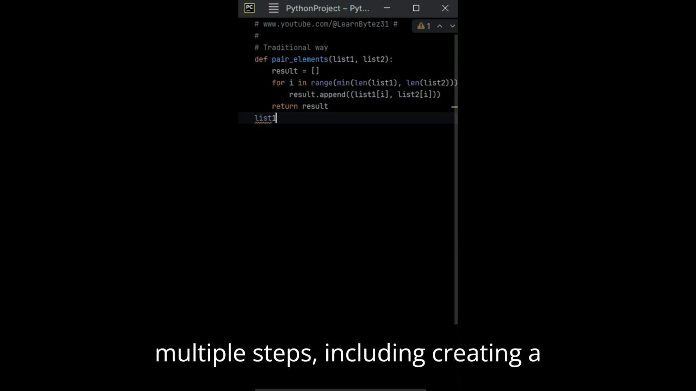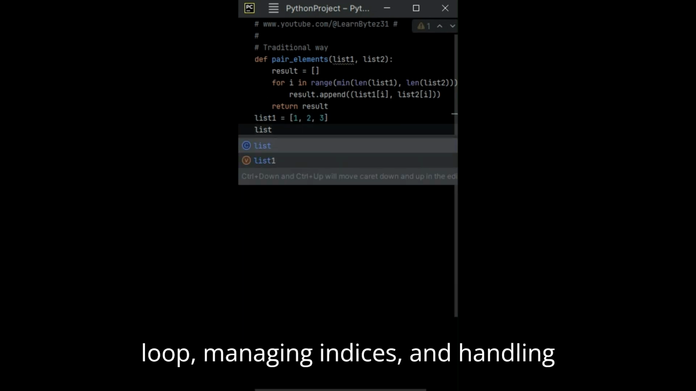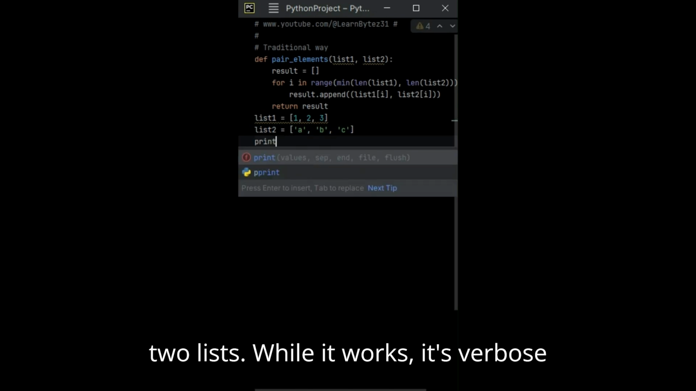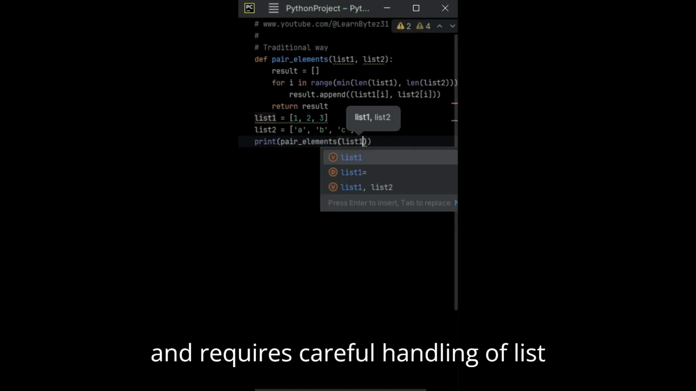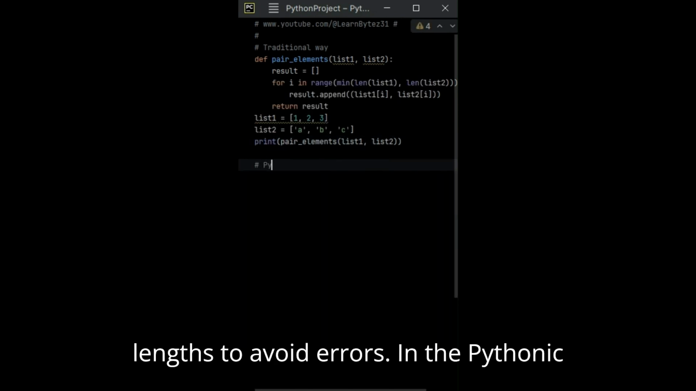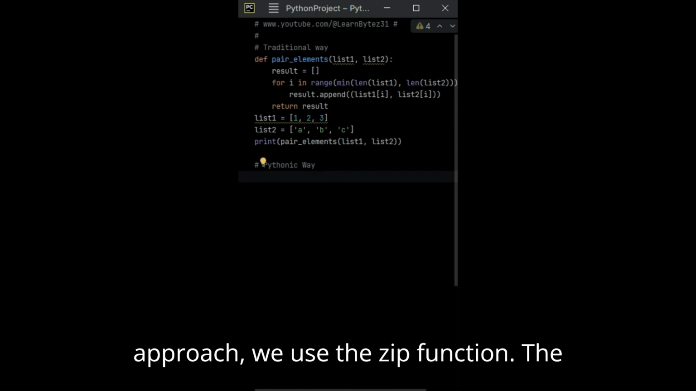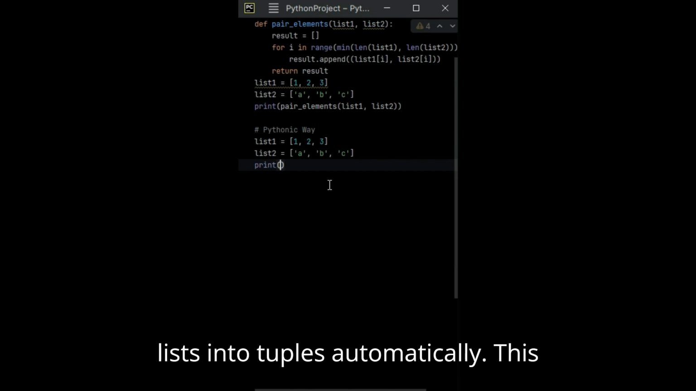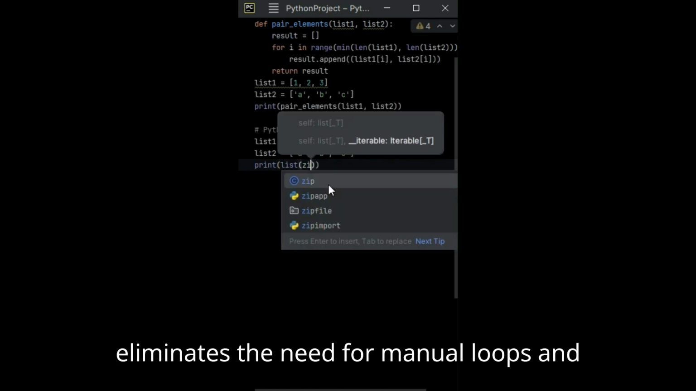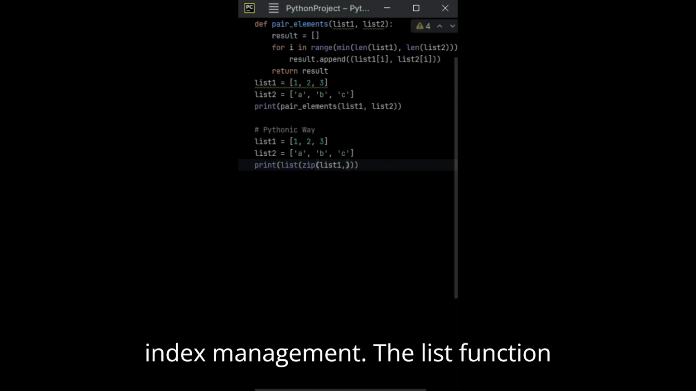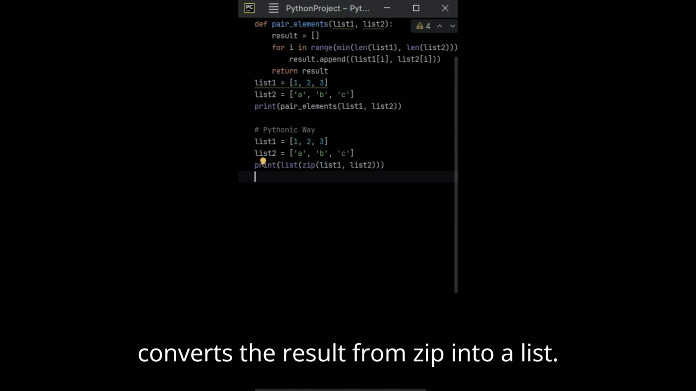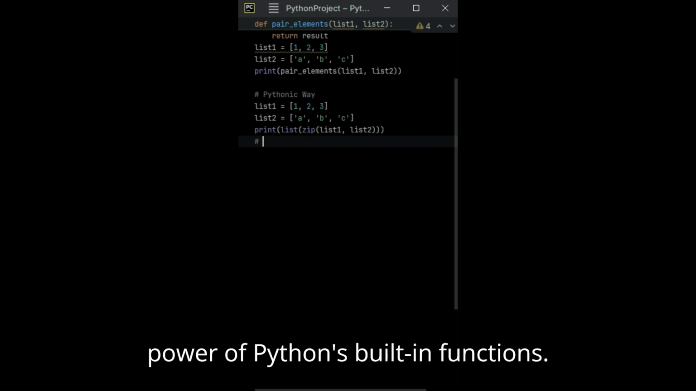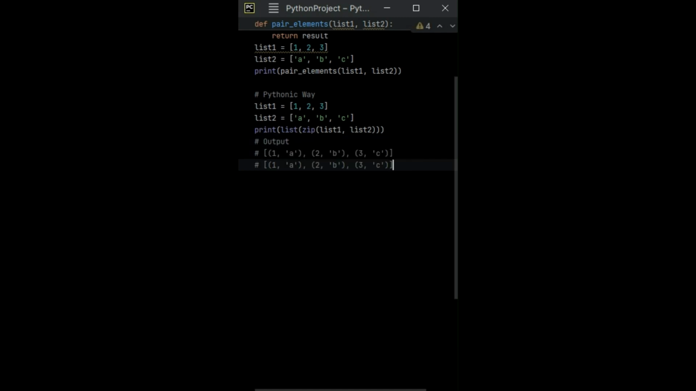This method involves multiple steps, including creating a loop, managing indices, and handling potential length mismatches between the two lists. While it works, it's verbose and requires careful handling of list lengths to avoid errors. In the Pythonic approach, we use the zip function. The zip function pairs elements from two lists into tuples automatically. This eliminates the need for manual loops and index management. The list function converts the result from zip into a list. This method is much more concise and readable, showcasing the simplicity and power of Python's built-in functions.